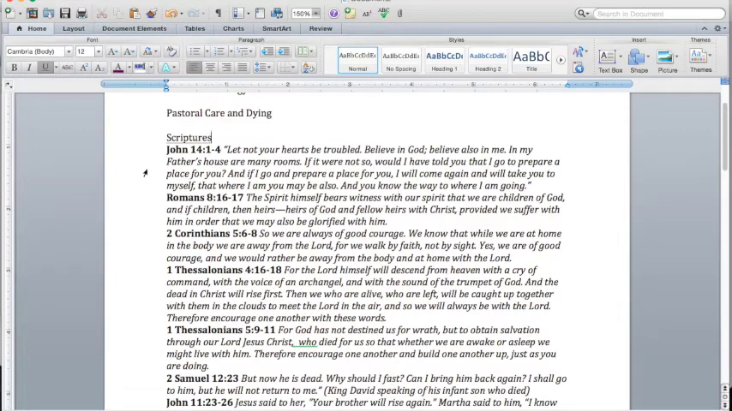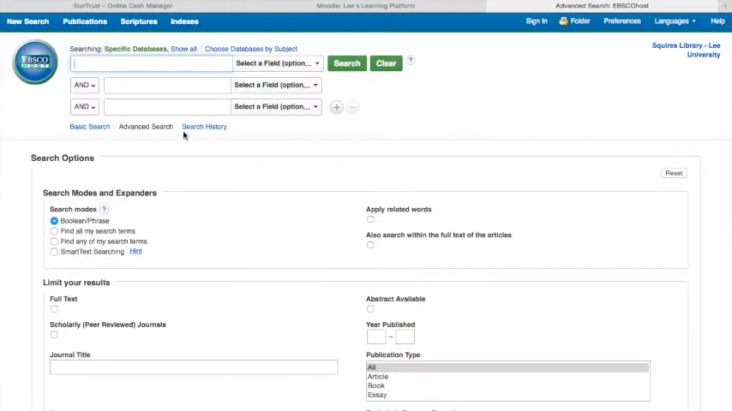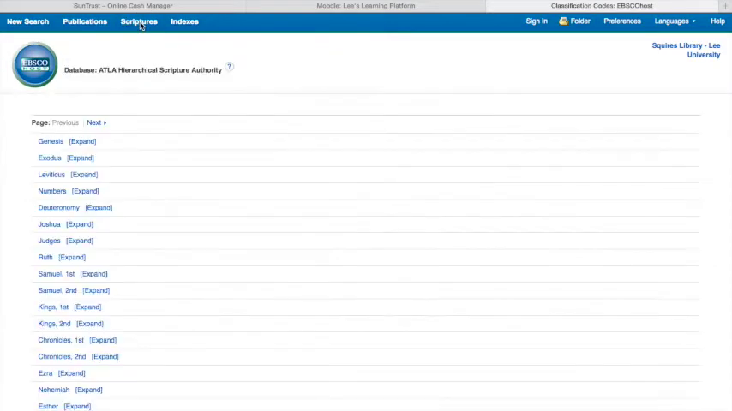I love that passage. So let's say this passage really stood out to you, and you're thinking that you wanted to do something with this passage for your paper on pastoral care and dying. Just for instance, you can go back to the database, and way up here at the top, instead of doing a topical search or a word search, you can do a scripture search. And this is an important feature.